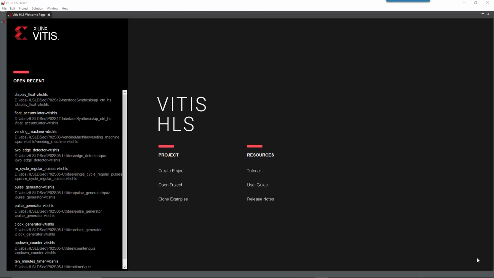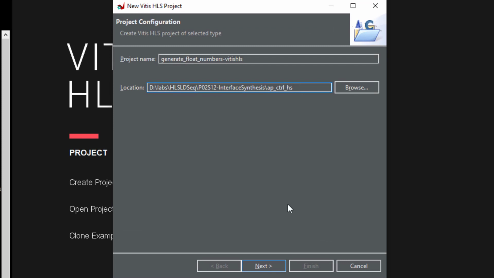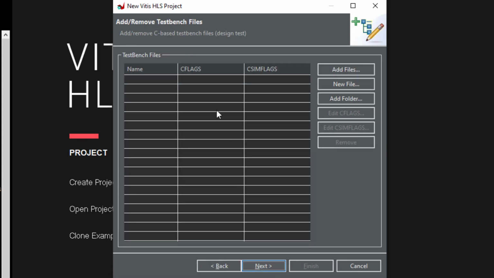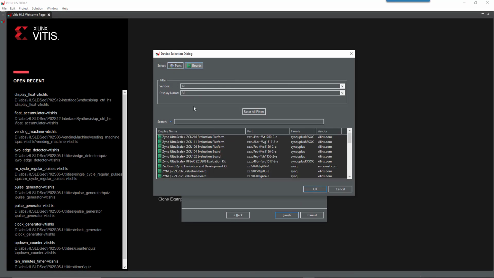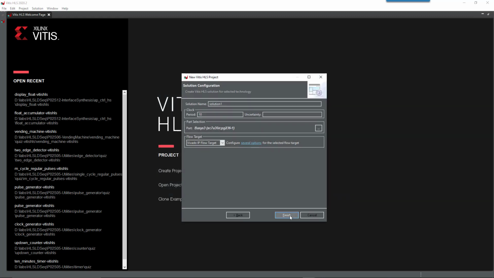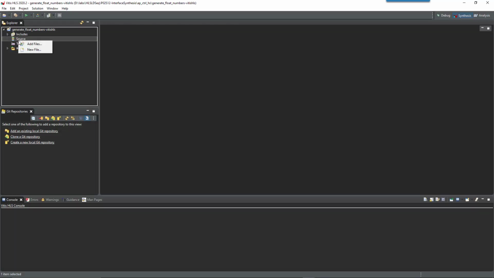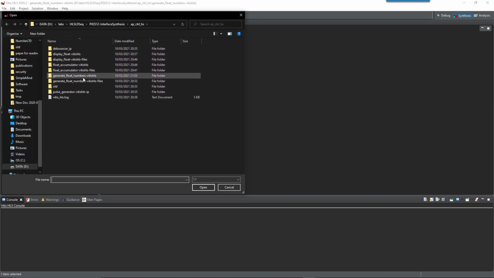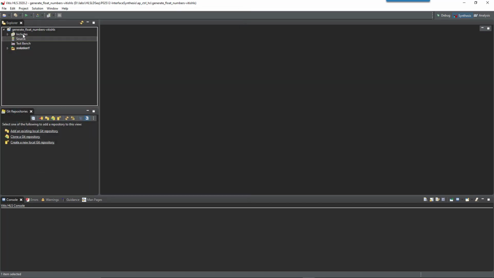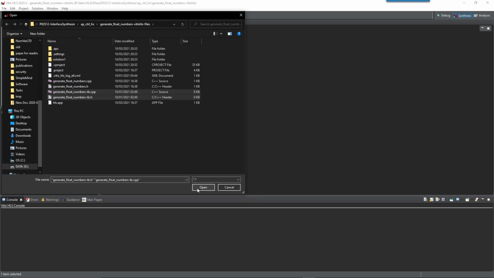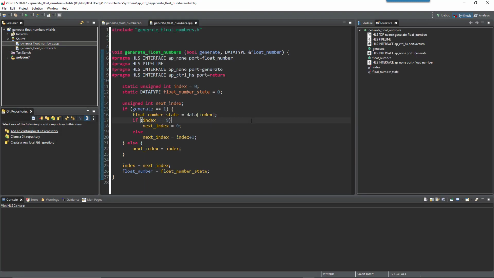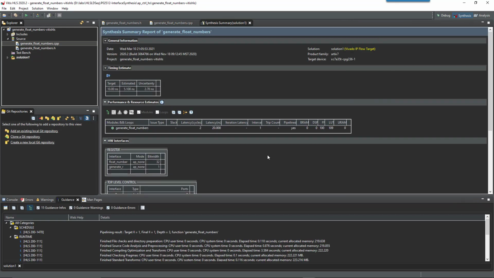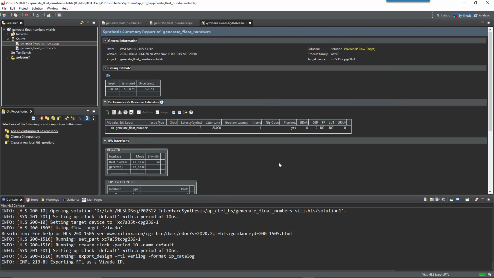We should design another IP to generate floating point numbers. Create a new Vitis-HLS project with the name of generate_float_number-vitis-hls for the Basys 3 board. Download the design files and add them to the project. Have a look at the design header and source files. We saw them earlier in this lecture. Synthesize the code and export the RTL IP.